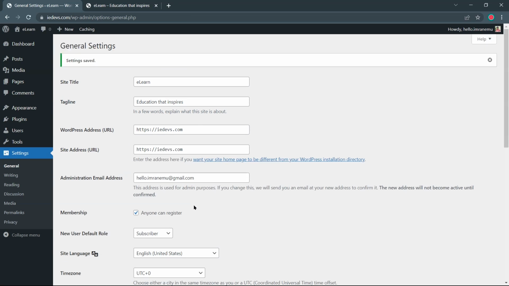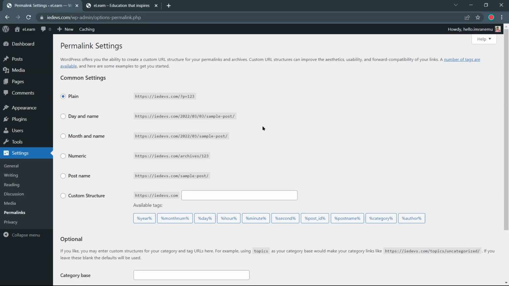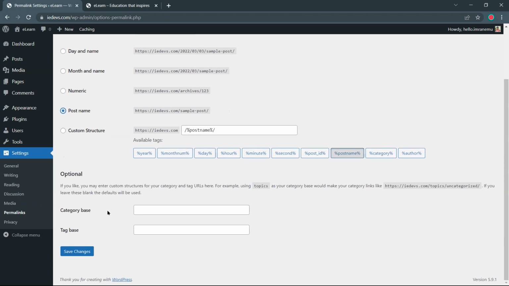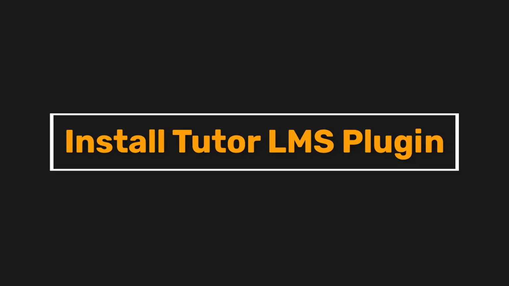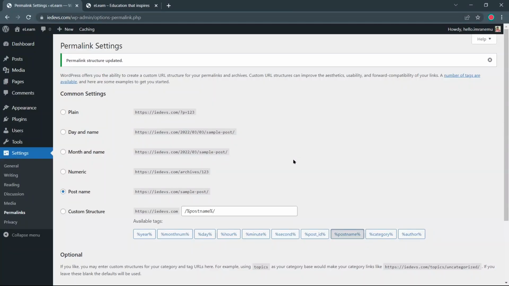Next, we'll go to permalinks. A permalink is a URL structure used for your website's individual blog posts and pages. We have to make sure that post name is selected, as it's the most SEO-friendly structure and will increase your chances to rank better on Google search results. Let's select post name and click on Save Changes. So, these were all the settings that we needed to change. Now we can install the Tutor LMS plugin.